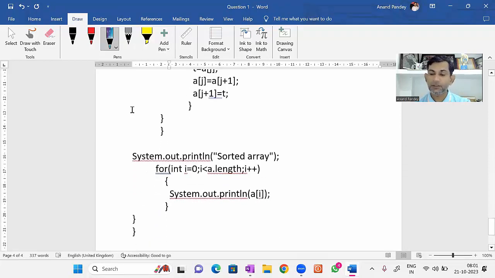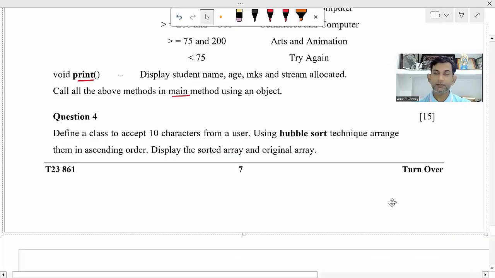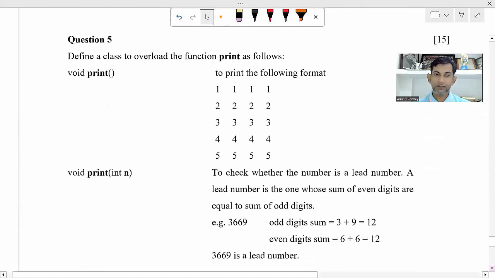Okay, so this is about question number 5. Now, moving to the next question. Sorry, question number 5. Okay, now one question of function overloading will be there.